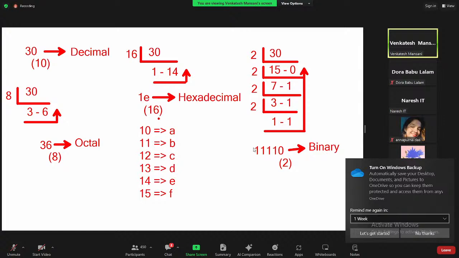It is base 16. 0 to 9 will be there, A to F will be there. Here 2 times 15 is 30, remainder 0. 2 times 7 is 14, remainder 1. 2 times 3 is 6, remainder 1. 2 times 1 is 2, remainder 1. 1 1 1 1 0. It is binary. Okay. It is a decimal literal, it is an octal literal, it is a hexadecimal literal, it is a binary literal. How to represent these in JavaScript with programming, I'll show you tomorrow onwards. Tomorrow onwards, I'll start programming, coding.